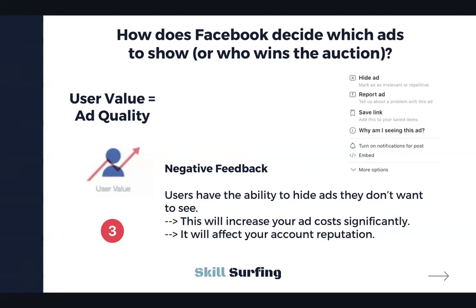You have the ability to hide specific ads that you don't want to see, whether it's because it's not relevant or whether, for example, they've bombarded you with the same ad and you're just fed up. So you can do that. But when you do that, of course, as a user, it increases the ad cost for the brand that is doing this ad, and it will also affect your account reputation. So these two things are very important for you to get right. It also goes back to the audience. If you're targeting someone who's not relevant and they just didn't want to see that, they could either hide it or report it.